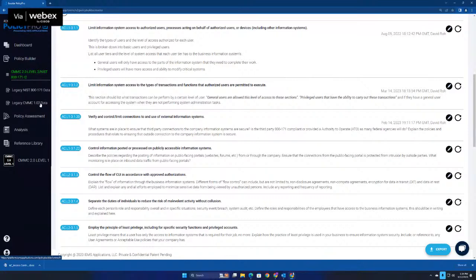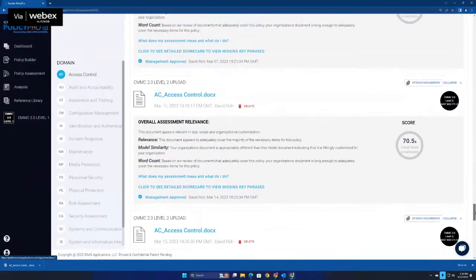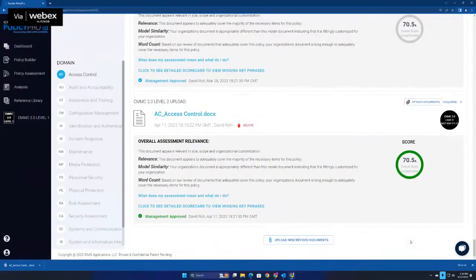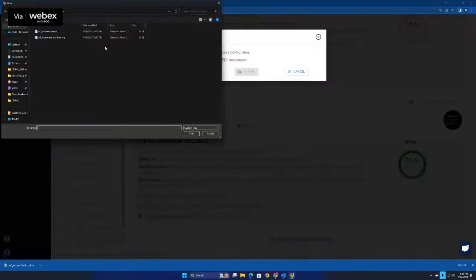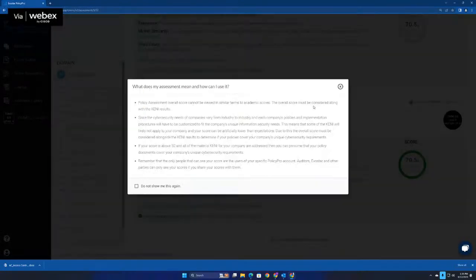Moving on to the policy assessment piece, this is where you can ensure that you've covered everything you need to cover and make sure that there are no gaps within your policy document. So we'll go ahead and upload a policy document together here. We'll attach our access control documents and upload it.